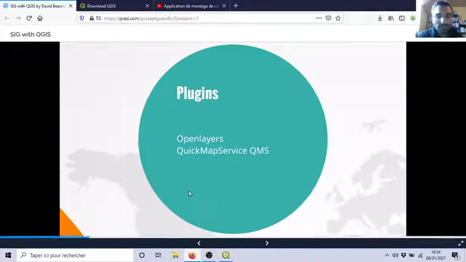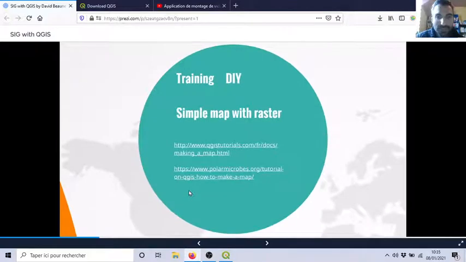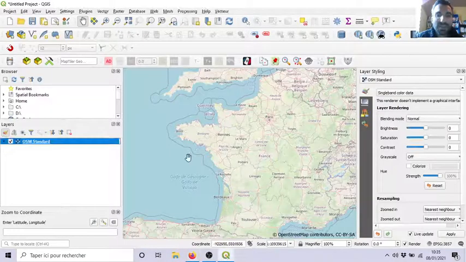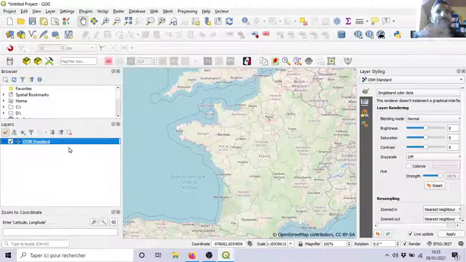So now you start to understand that a lot of plugins are available in your QGIS project. Now let's start to make a simple map with raster. What is raster? Let me explain to you a bit about raster and object layers.